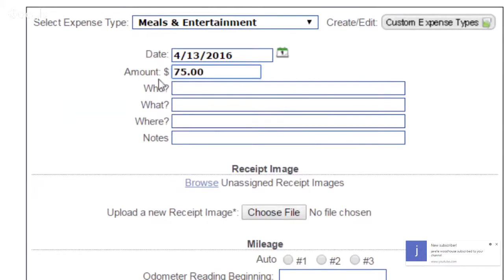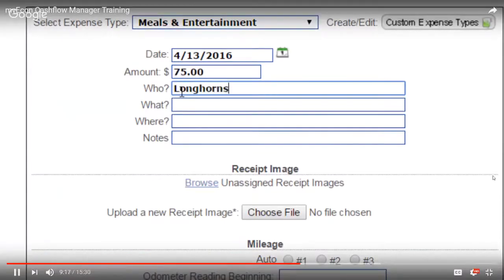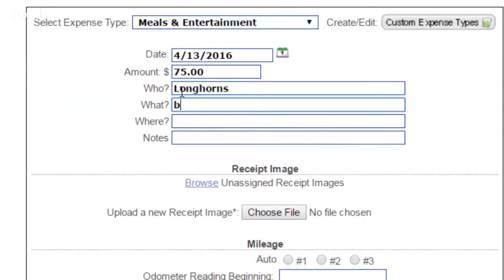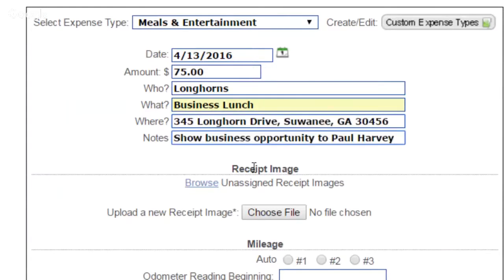Meal: Longhorns. What? We'll put down here business lunch. Where? So we got Longhorns as where we ate. The where is 345 Longhorn Drive. And then in the notes, I showed business opportunity to Paul Harvey. So this is a great place to put the person's name if you had lunch with this individual.